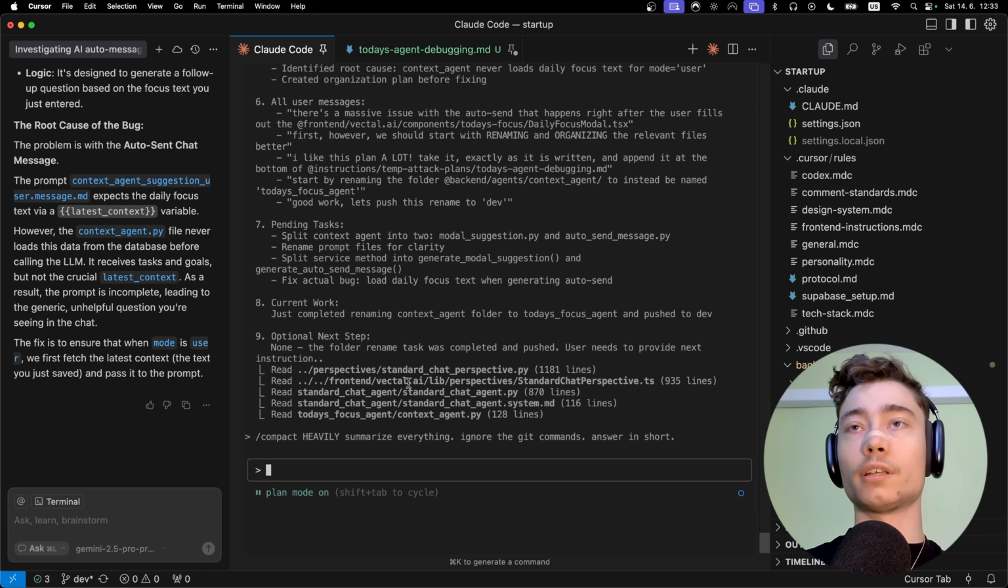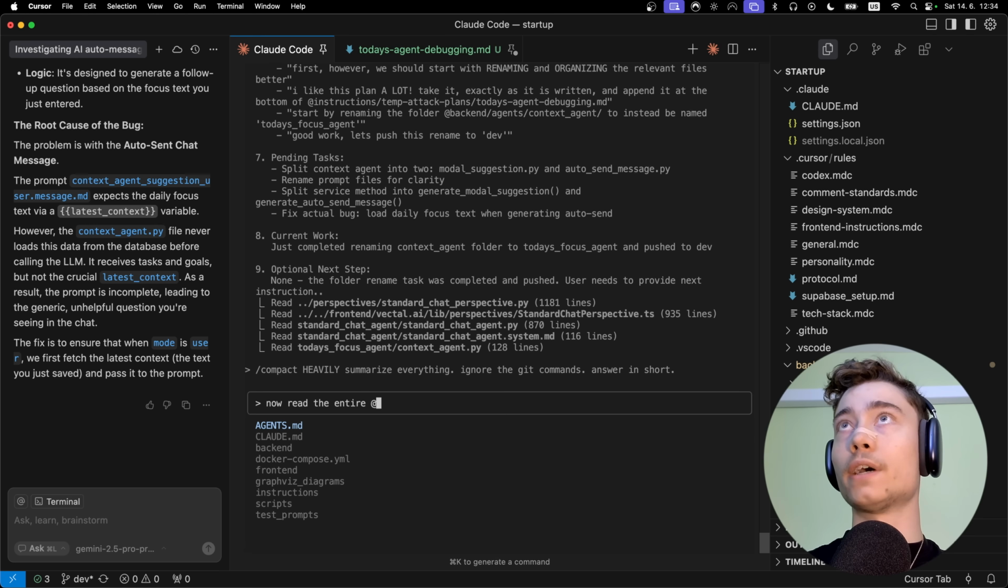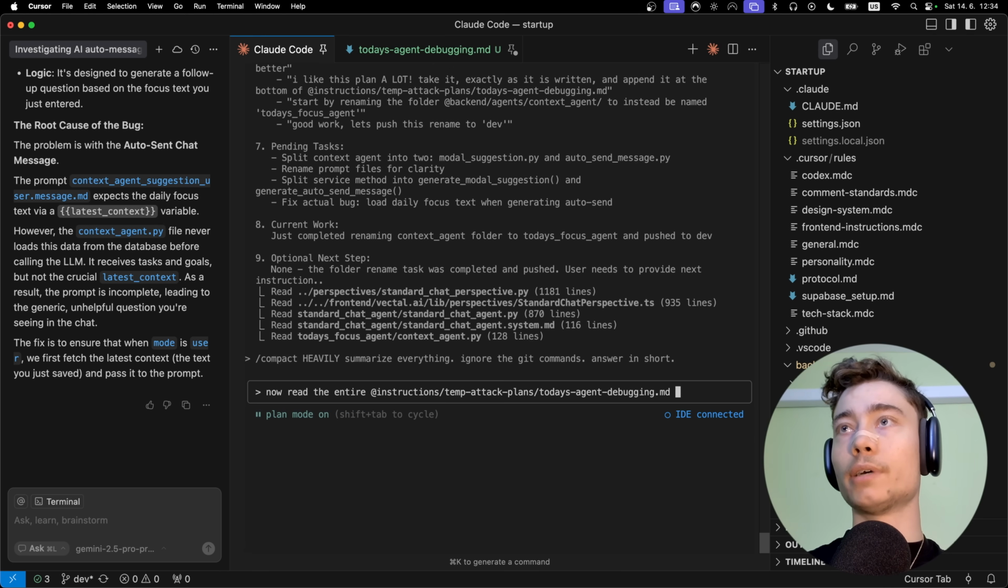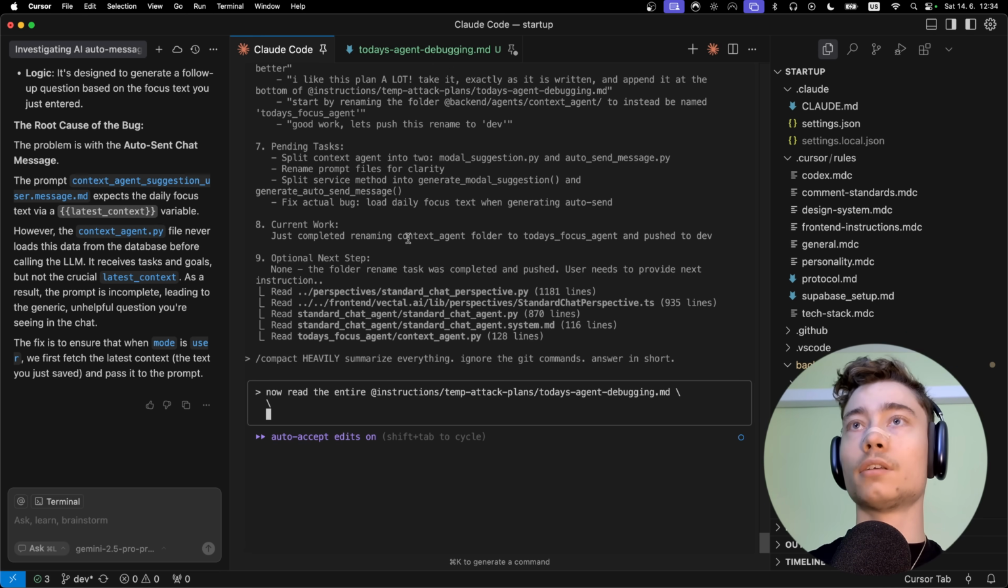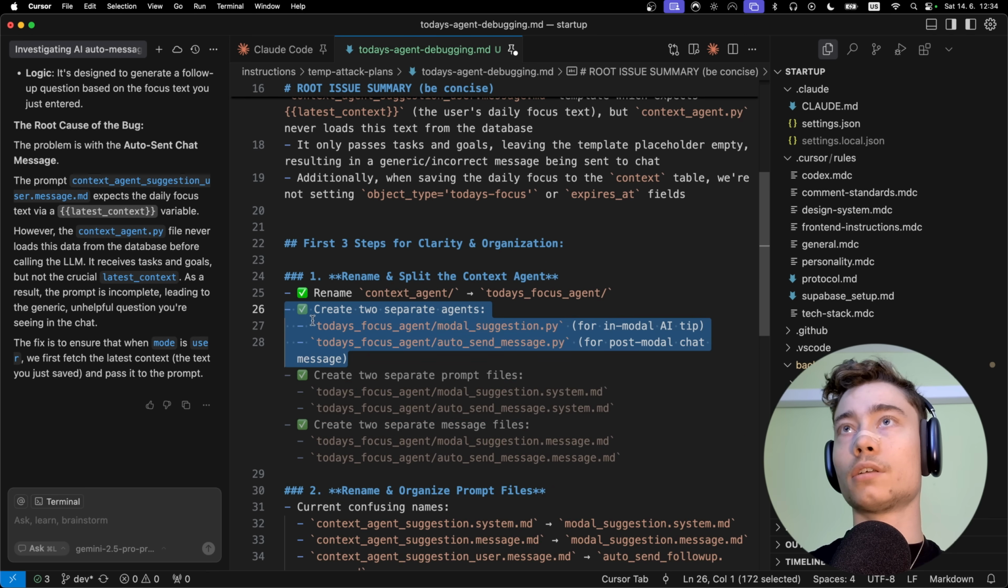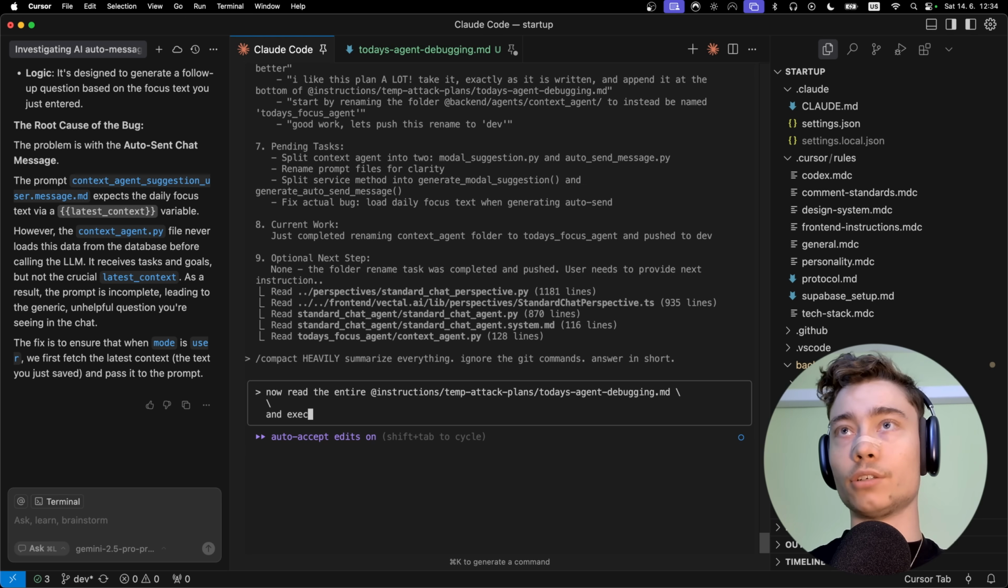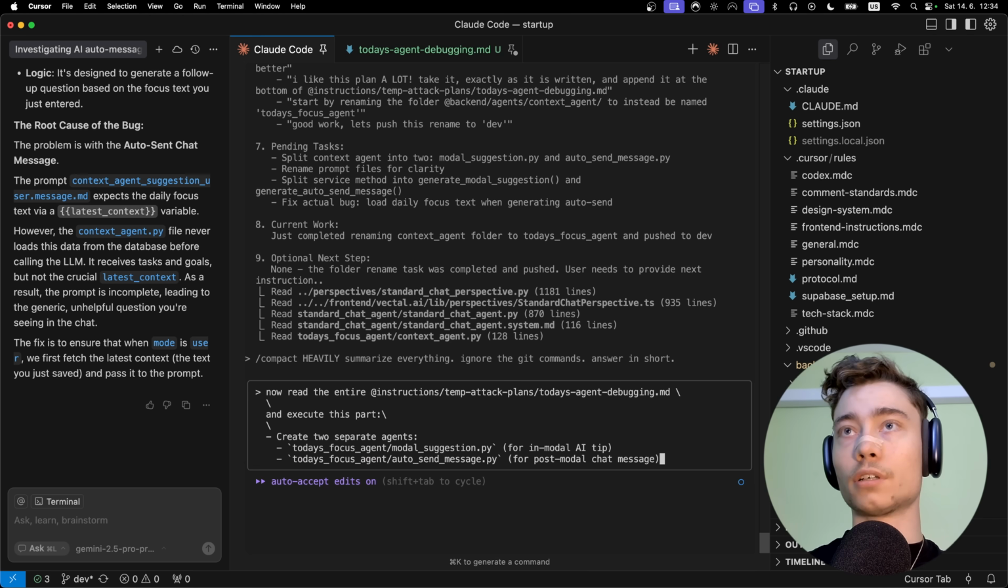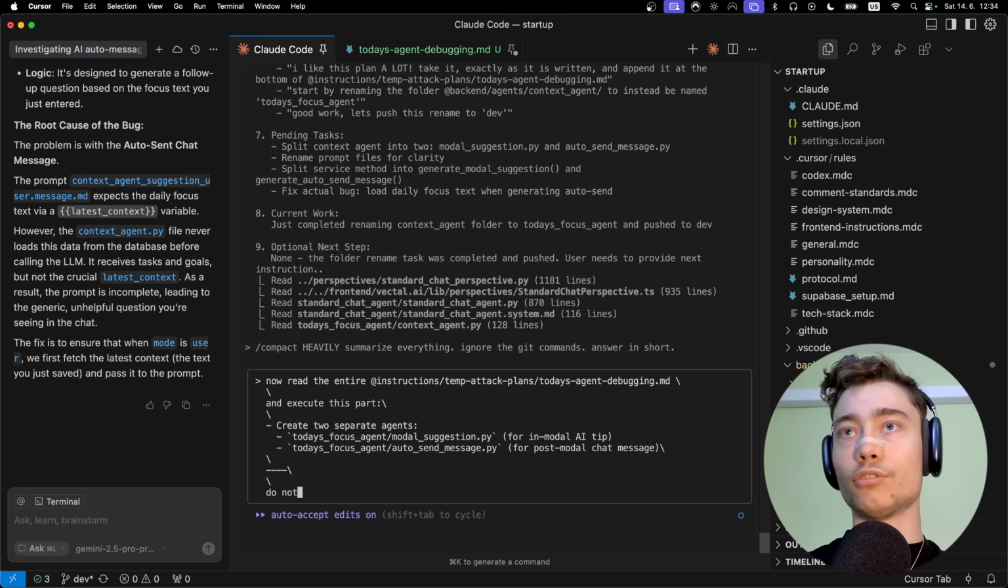Okay, I'll say now execute, now read the entire, I'm gonna tag the file again, today's debugging. And execute this part. Do not do anything else.